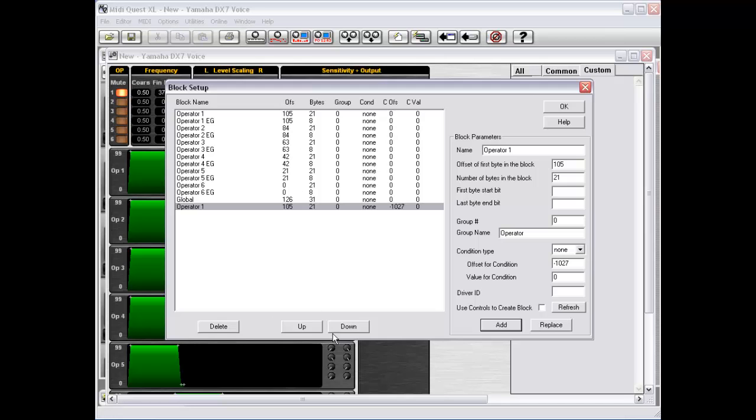You can move any entry up or down in the list. You can delete an entry. And here, if you're adding blocks, you can give a name. There's your offset, the number of bytes that are in the block.